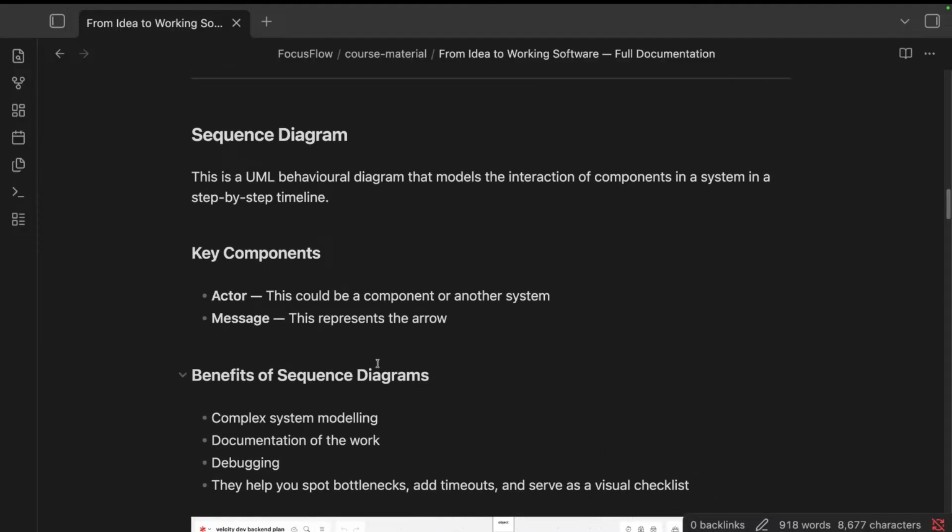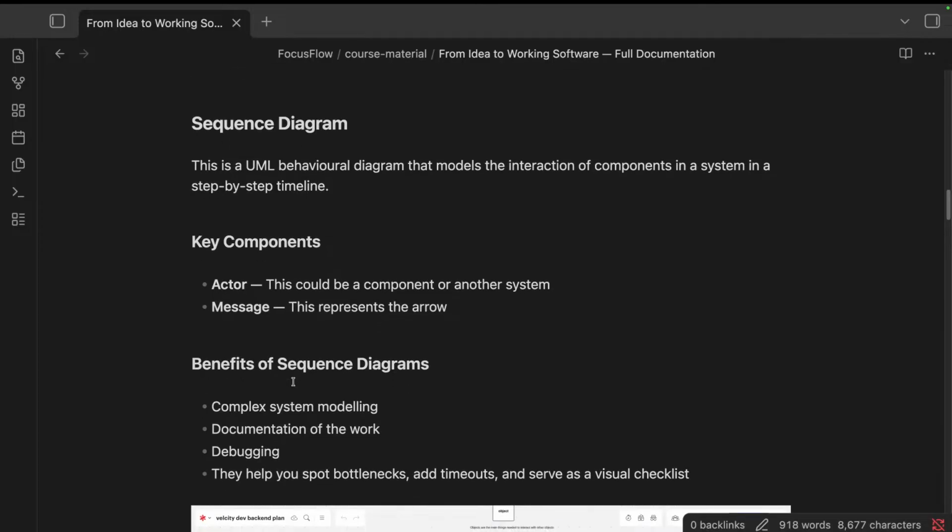So the components are the actors. This could be a component or another system. In a sequence diagram you have an actor, and then you have a message. A message is basically these arrows that point to the actors.